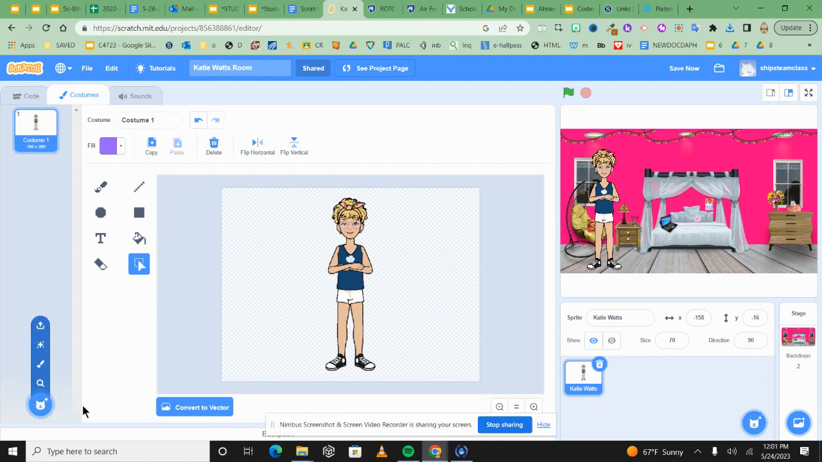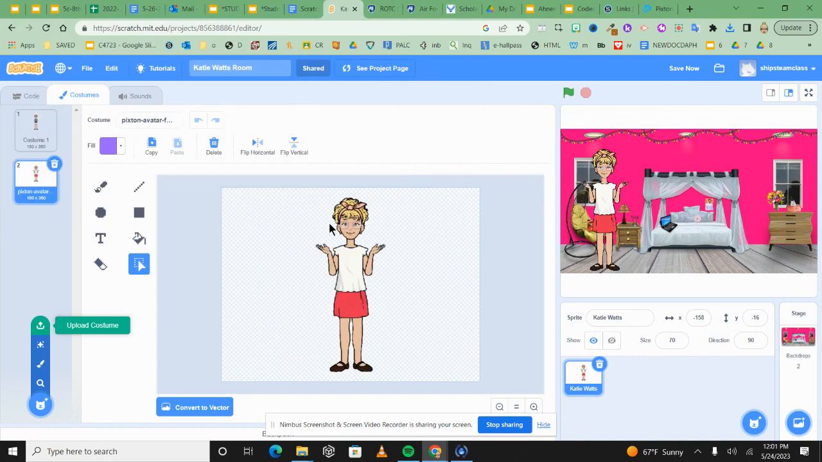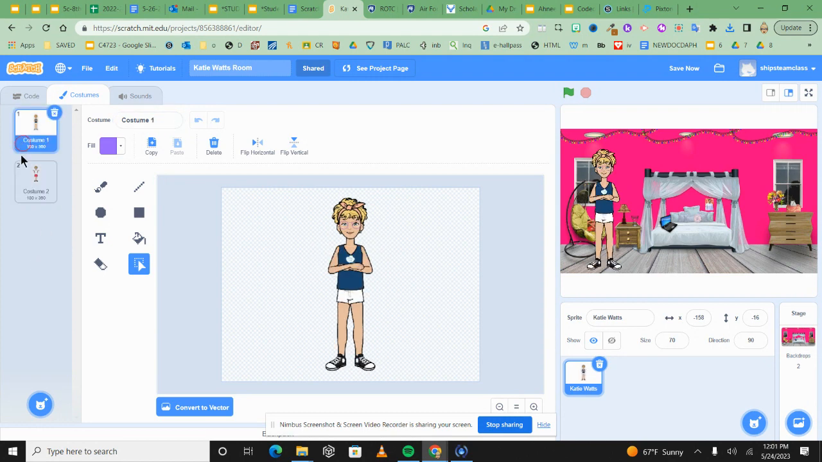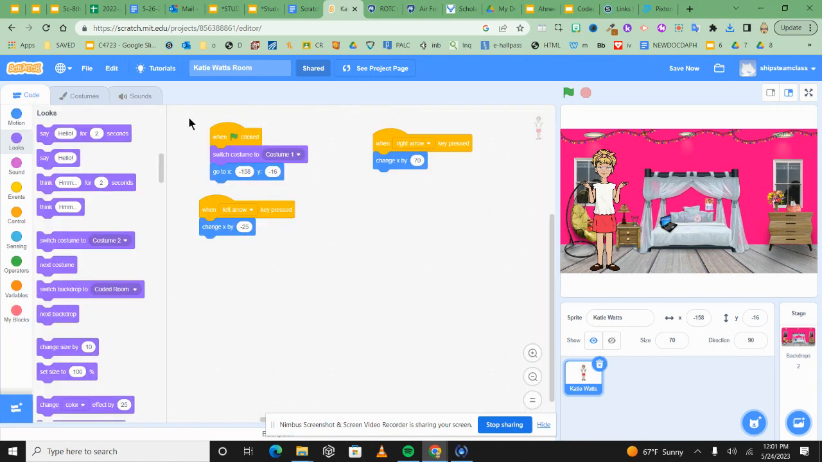On the left-hand side that says choose a costume, upload, and I'm choosing that new Pixton character. There she is. I'm going to name this costume 2 up in the costume box, costume 2, enter. Okay. So now I have costume 1, costume 2. I'm going to come back to my code.